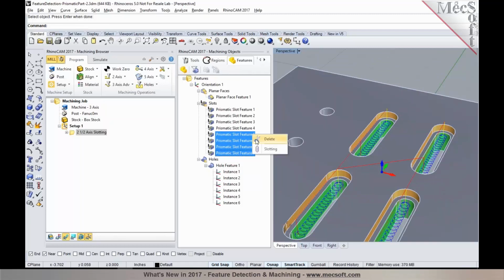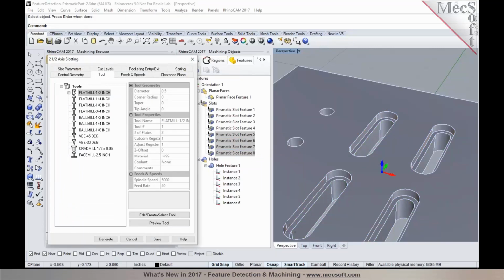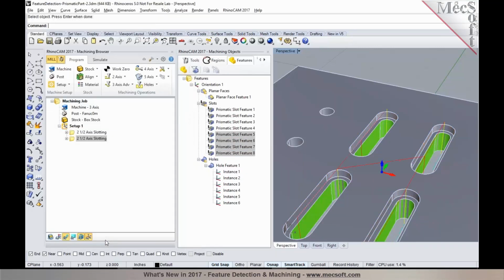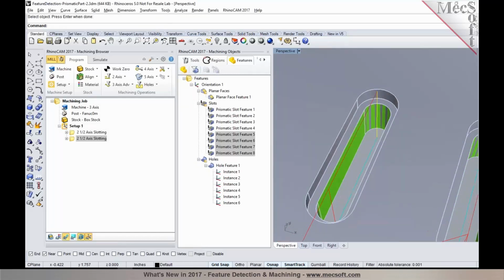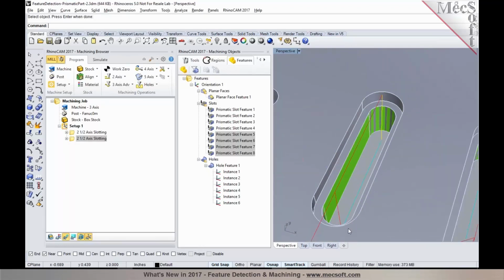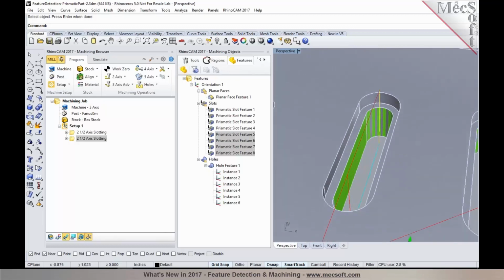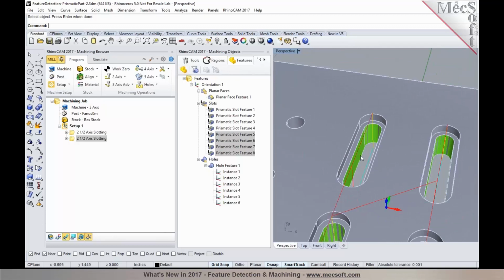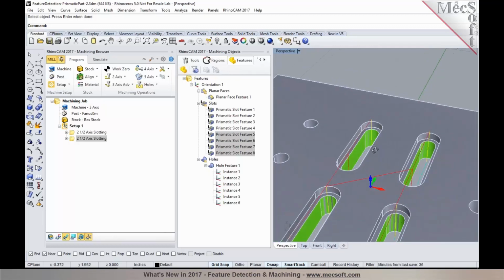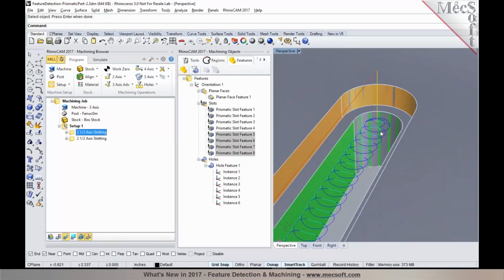right click on it, pick slotting, and I'm still going to use the same 1/2 inch cutter, and then pick generate. So you'll notice that the width of the slot here is 1/2 inch, and the tool I'm using is also 1/2 inch, so it automatically identifies the center line to create a single pass for the slotting toolpath when the diameter of the cutter is same as the slot width. Now in the case where the diameter is smaller, this would result in a trochoidal toolpath.